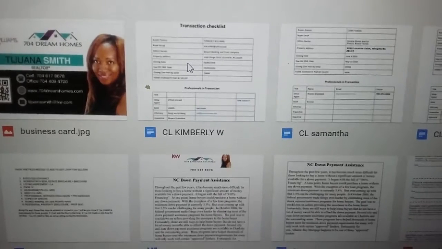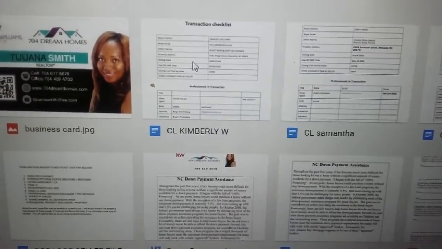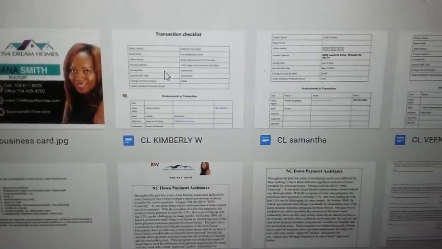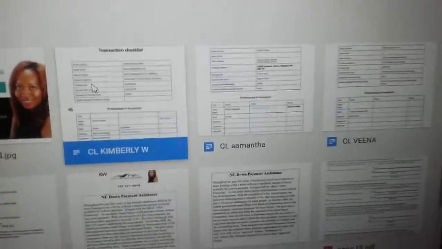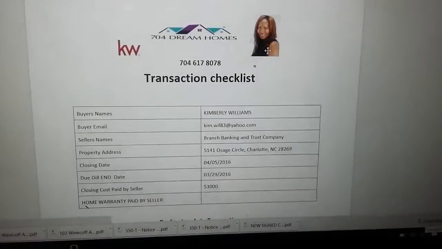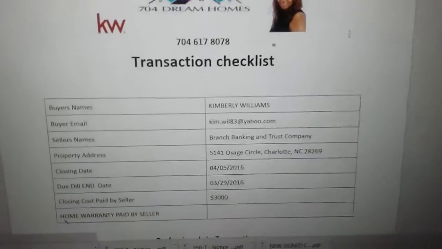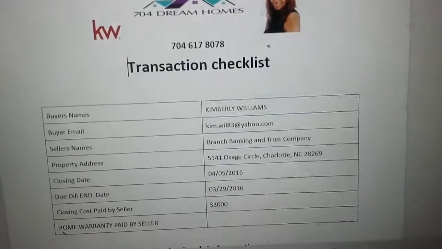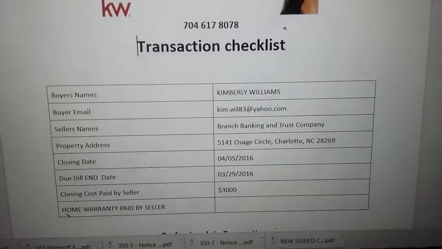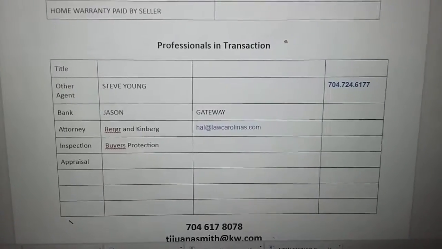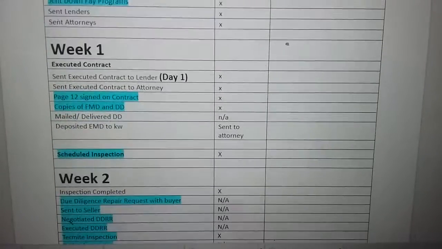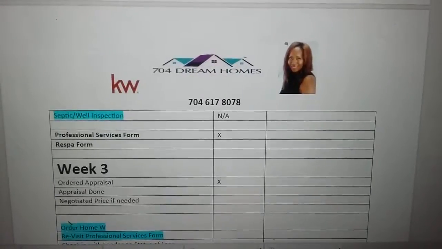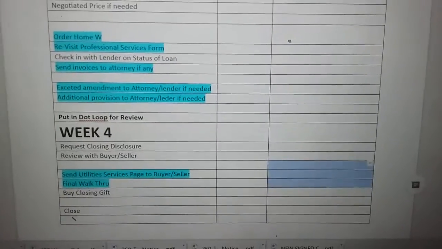So I usually start these for you. I'll say CL and the person's name. So we're going to just open up CL Kimberly. This is just a transaction checklist, and I have a video on how to do this already. I'm going to just scroll through it right quick. You know, these are just different things you'll be doing on the checklist and filling out for me. This helps me stay on track.